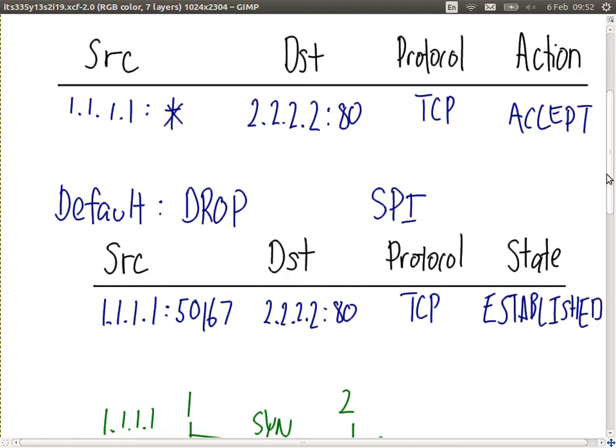Correct. So the administrator sets up the firewall. In this case, our goal: allow web browsing to computer 2. Maybe another rule: allow web browsing to computer 3. Allow email to computer 4. We'd add our rules. As those rules accept packets, the firewall automatically adds entries here.